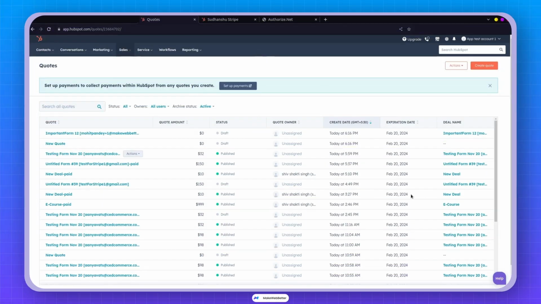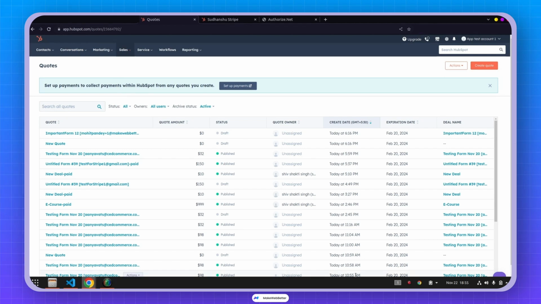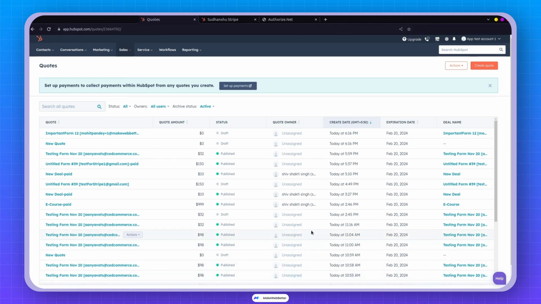I'm preparing this video, and it's very interesting because in this video we are going to see how we can integrate quotes, taking payments in quotes without HubSpot Payments or Stripe. Taking payments in quotes using Authorize.net, and it works seamlessly. Nearly all of the functionalities that HubSpot provides with Stripe using quotes are achievable using Authorize.net. So let's begin with this.